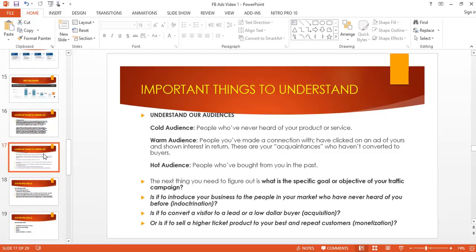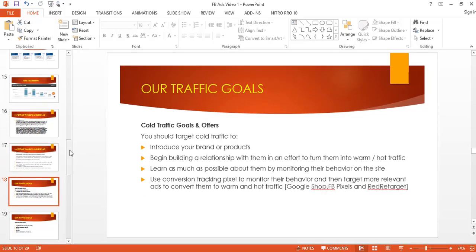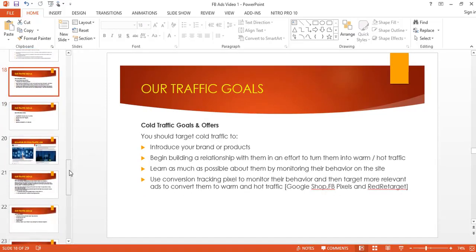Okay. Thirdly, we want to put serious monetization tactics by selling to our already existing customers higher end products. And we can use ads for this. We can use email marketing for this. I prefer ads most of the time. Okay. So a couple of things. Our traffic goals, okay? We're going to run traffic to cold audiences, warm audiences, and our buyers list.